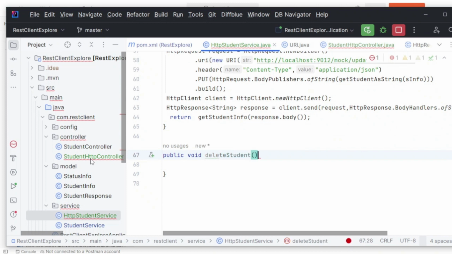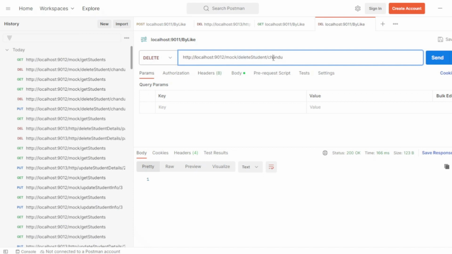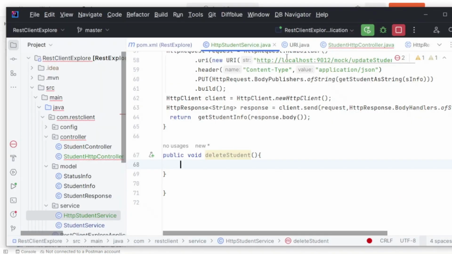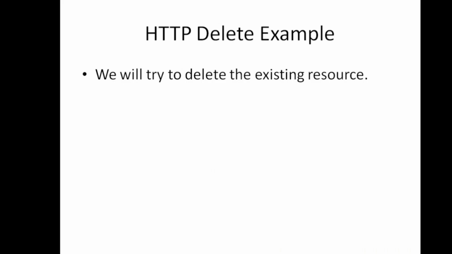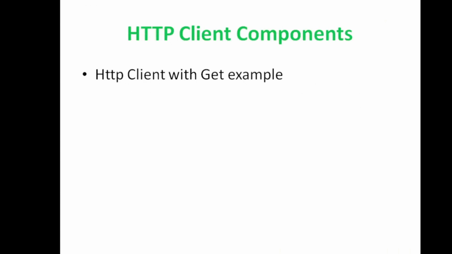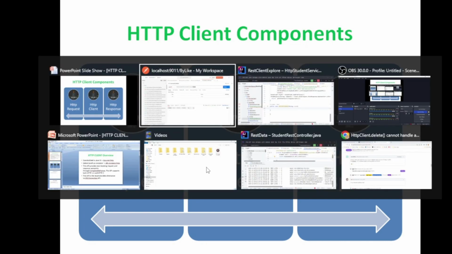student. From the endpoint, you know that we are passing one name parameter as a string, so let me take that string name. Now what we need to do, we need to apply the delete, right? In order to do that with HTTP client, there were three important things: the HTTP request we need to form, then the client object, then the response object.